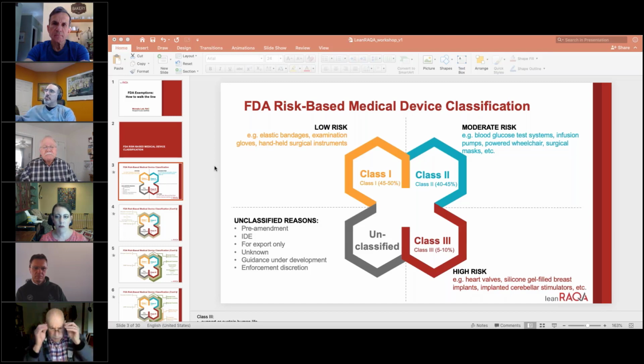Then it's class 2 moderate risk products that make up 40 to 45% of the product codes that include blood glucose test systems, infusion pumps, wheelchairs of certain types, surgical masks, which we're going to talk about more in depth in a minute. And then in class 3, which is the high risk devices that include heart valves like implantables, any kind of cerebral stimulator, those types of devices make up 5 to 10% of the product codes.